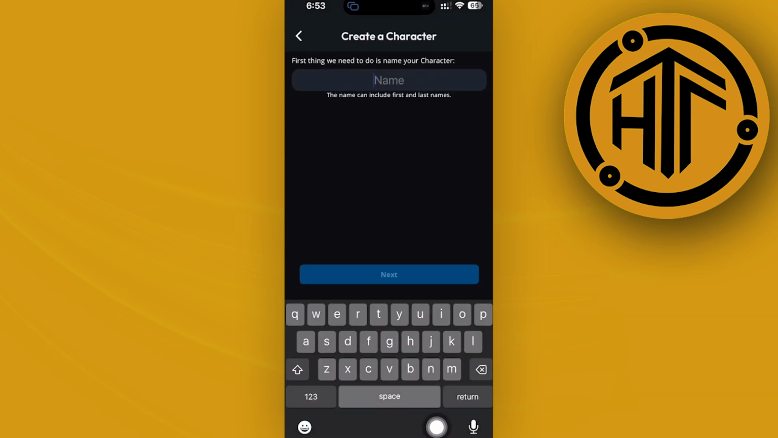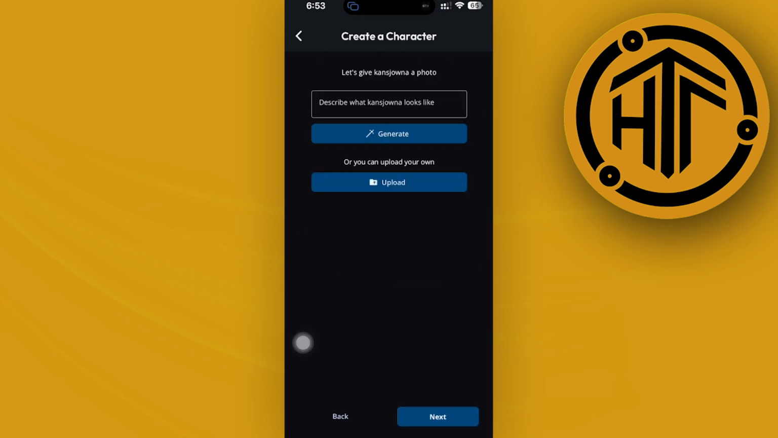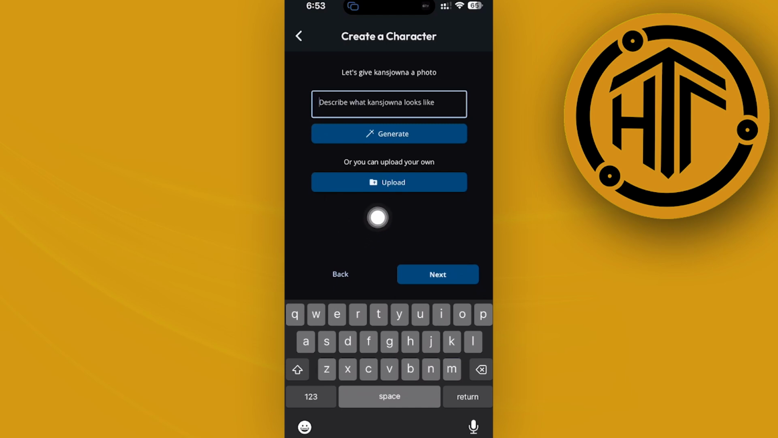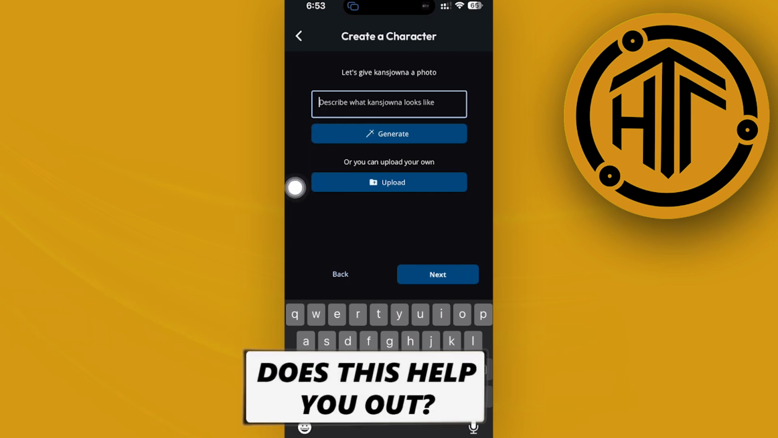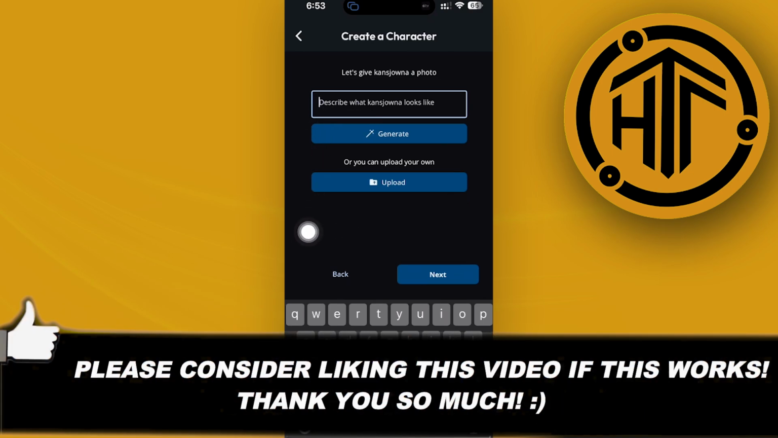Once you're here, of course, you do need to go ahead and name your character, and you could name your character anything you'd like. Just tap on next once you're done. You can now go ahead and also describe what your character looks like. Now you could upload a photo so that the character knows what it looks like. You could also go ahead and generate a prompt so that you could describe, of course, and then have the AI create one photo for you.